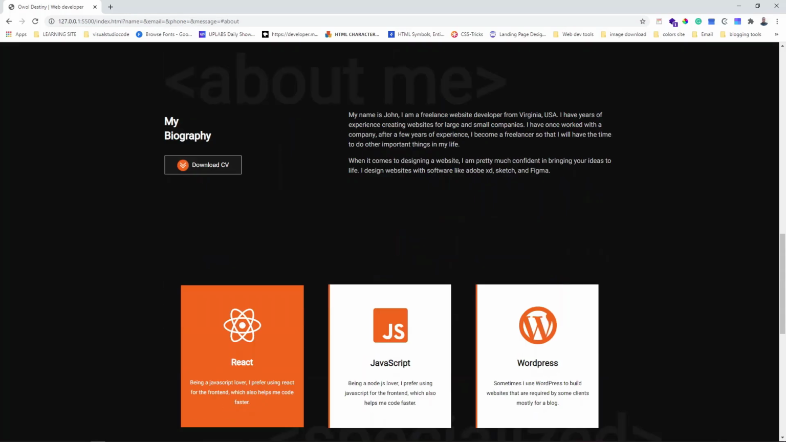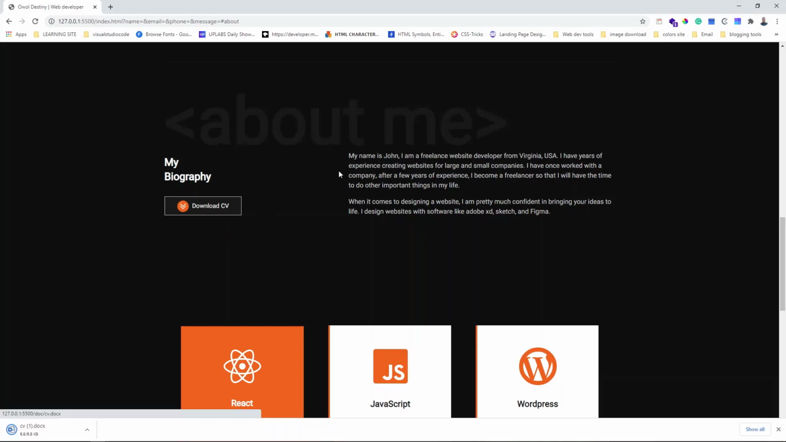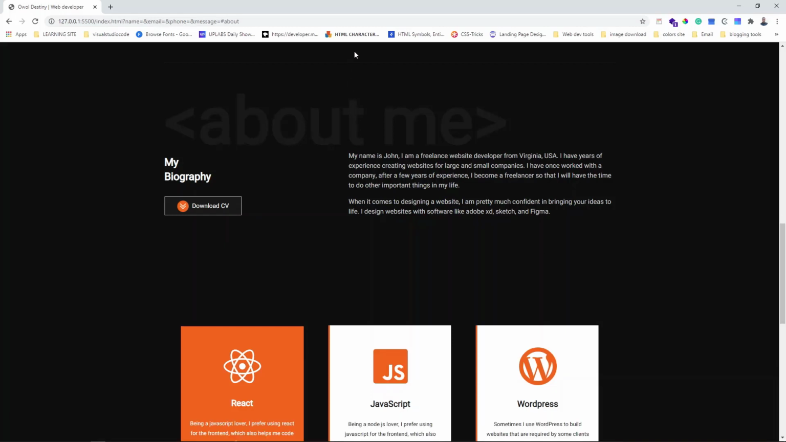After that, we have this about me section. So we have the text, the description about the owner of this website, who is a freelancer. At the left, we have this button which downloads the CV. This button actually works, and see when I click on it, it downloads the CV file as a document file. So let me just remove that. I'm going to explain how to create a button like this when we get to this section.